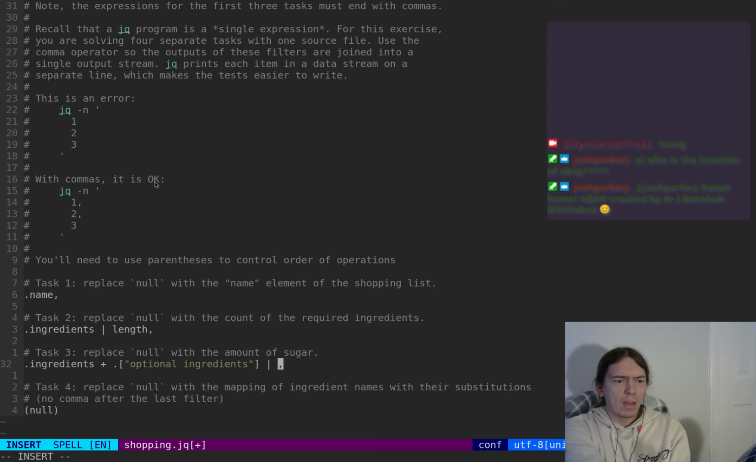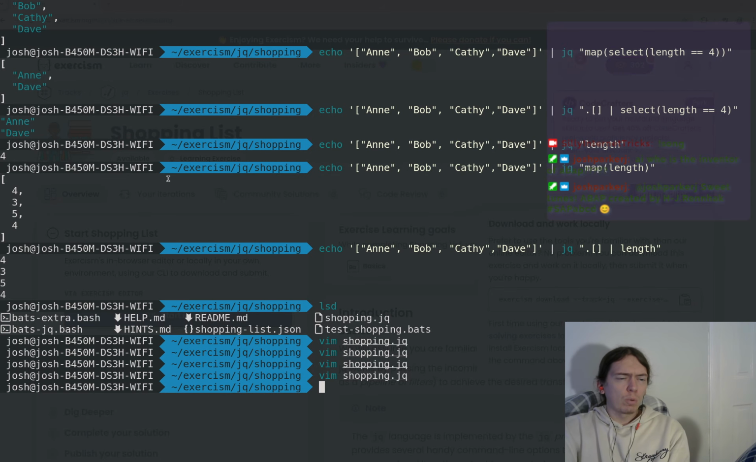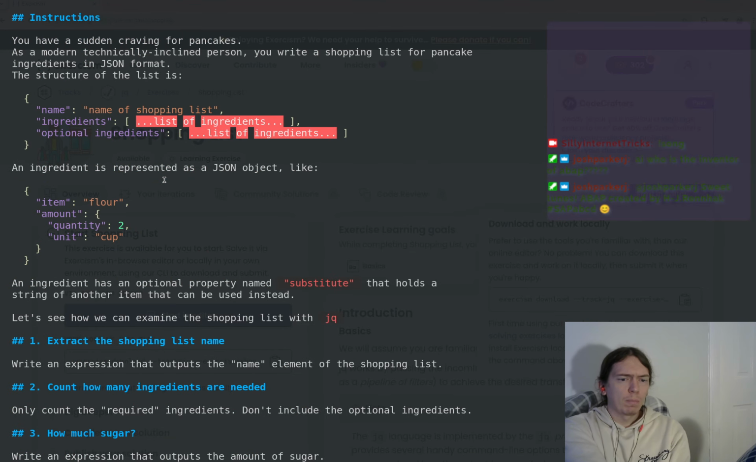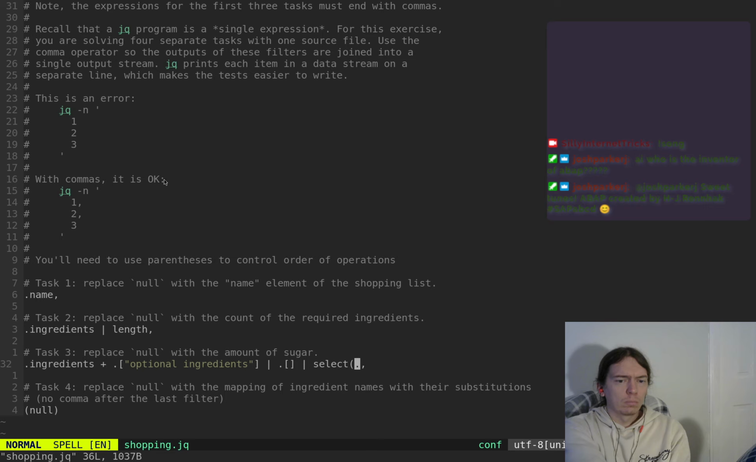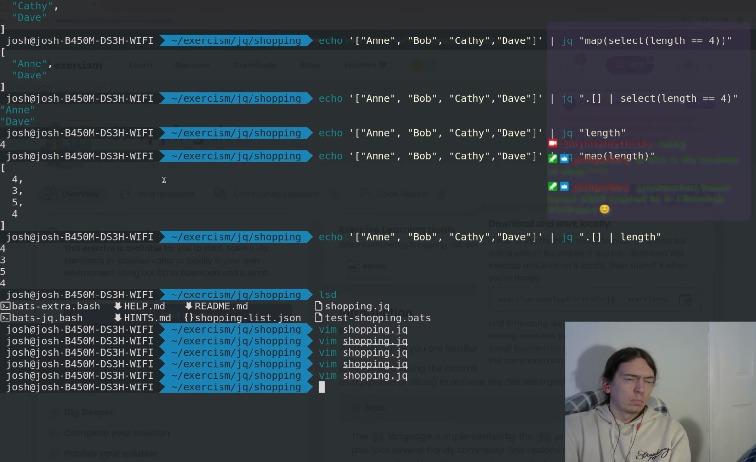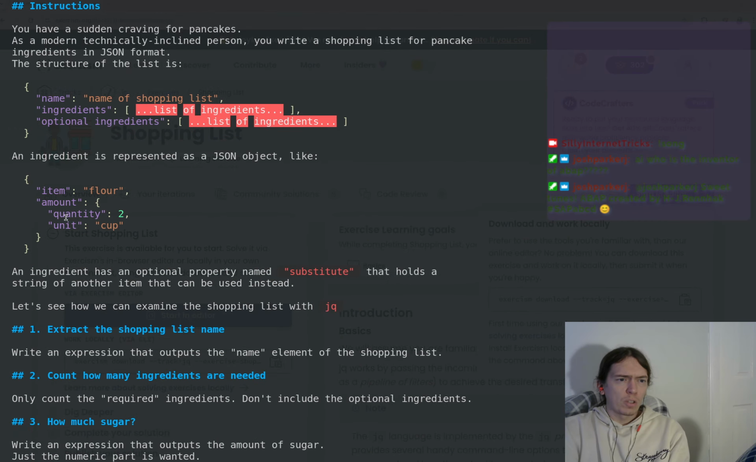Okay, so when we do that, we're going to explode select, and so then each one has a name, I believe, or no, it has an item. No, it's amount.quantity.